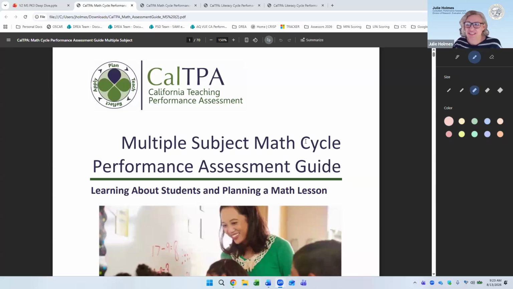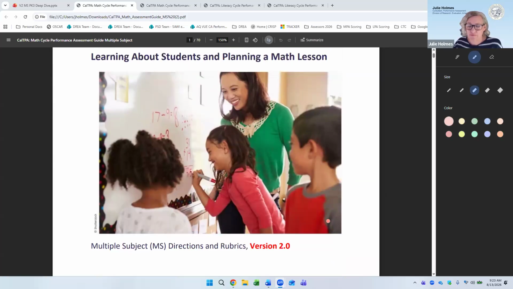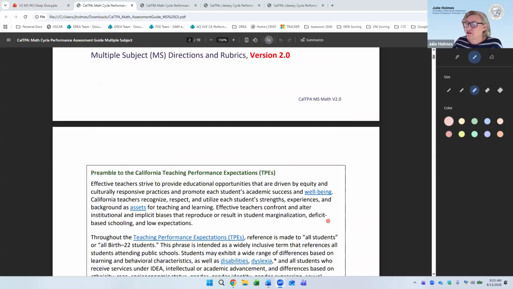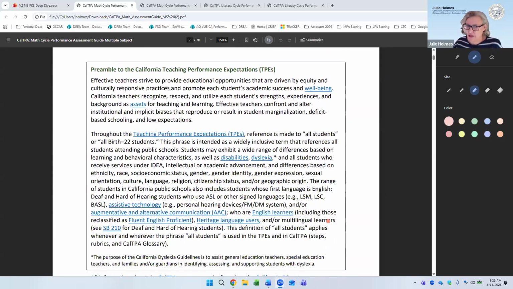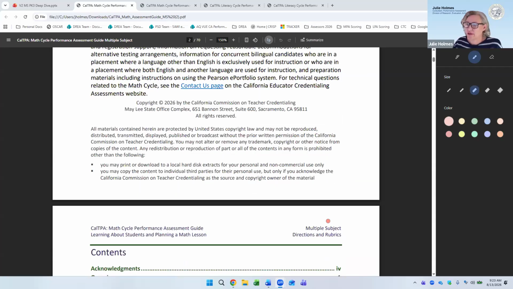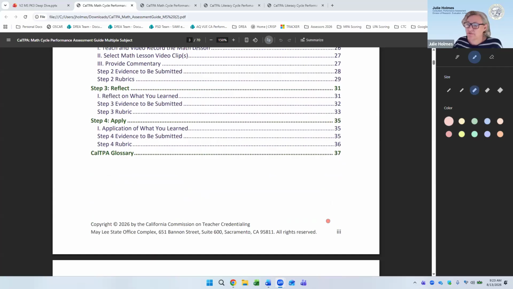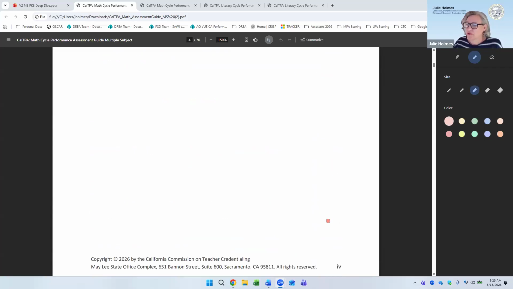All right, let's launch into the multiple subjects math cycle. Version 2, you'll see a big red V2 at the bottom, so always make sure that your candidates are in version 2. Let's get started. I'm going to skip over some things that have not changed, because there's so much to talk about today. I'm taking a leap of faith that you are already familiar with version 1 somewhat, and with the math cycle itself. So let's get started on this big crosswalk, if you will.